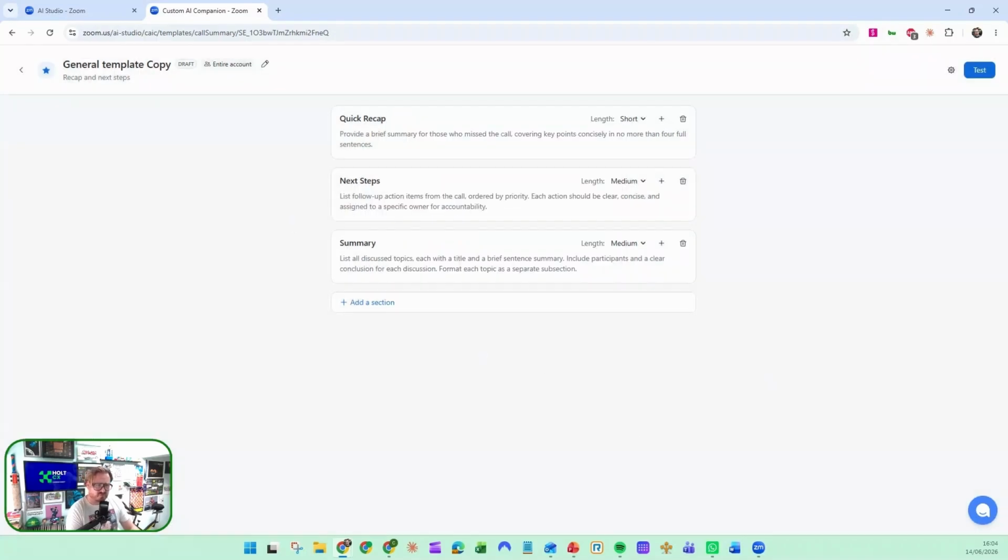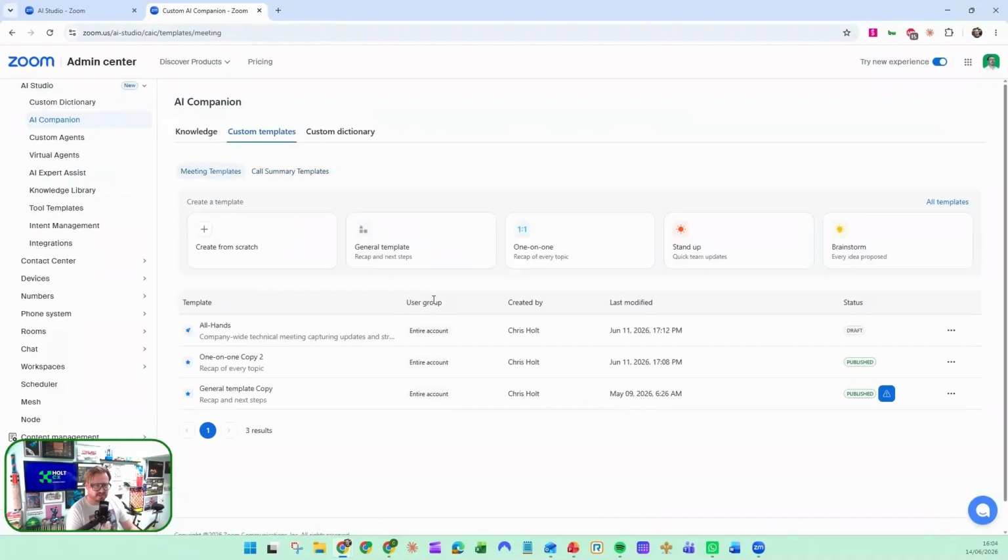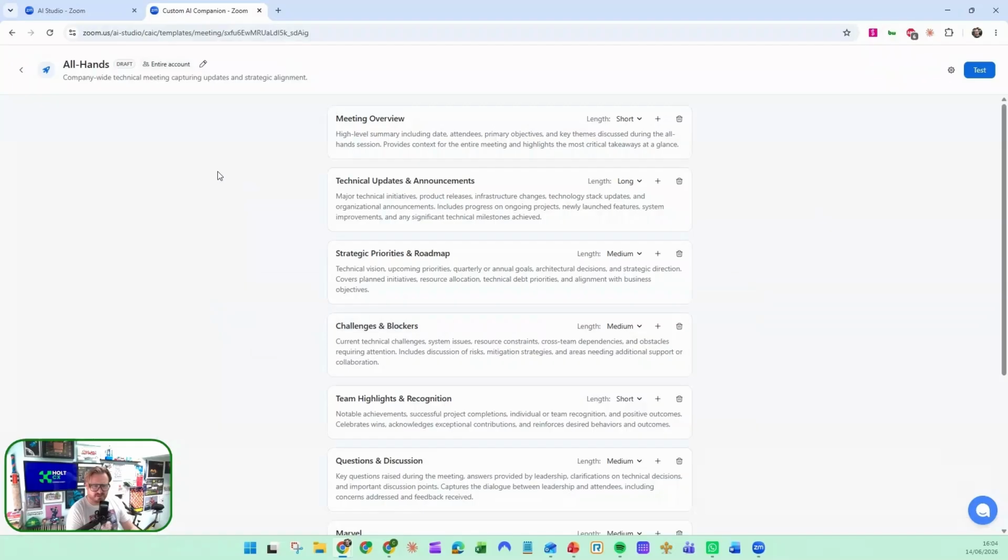I think though where this really comes into its own is when we have meeting templates. So I've got some that I've created here. But if I go to this all hands one, then what I've done is taken one of the examples and I've added some areas into this. Now, you're not going to take my examples here and use them in the real world, but it's to give you the art of the possible.